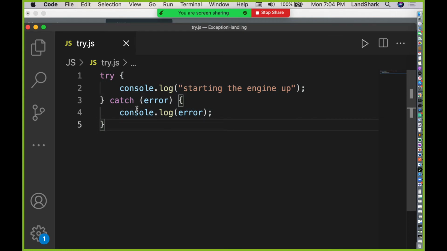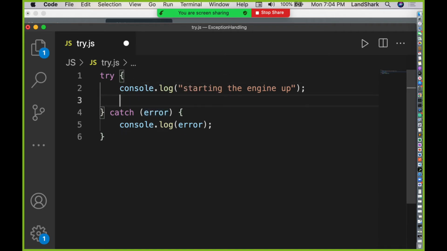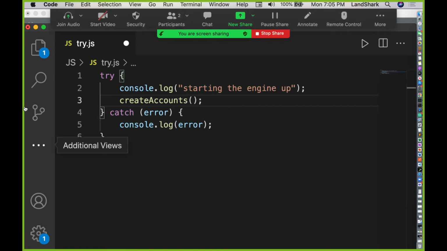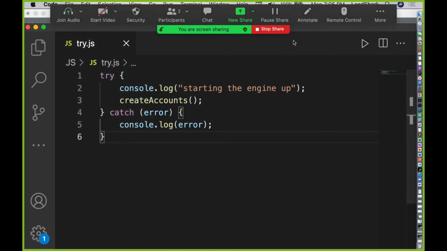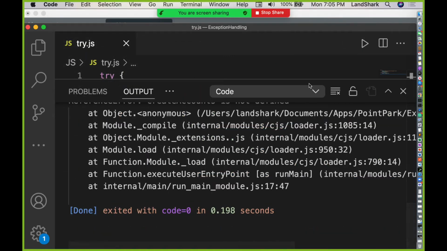All right, so now we're gonna throw a wrench in here. We're gonna tell it to do something that doesn't exist. We're gonna say create accounts, like we mentioned. So we're not even gonna pass any parameters. We're just gonna say create accounts. And so it should blow up because we have no account to create. We don't have a function going anywhere. It doesn't recognize it. So if I hit run, we get a funky error message.